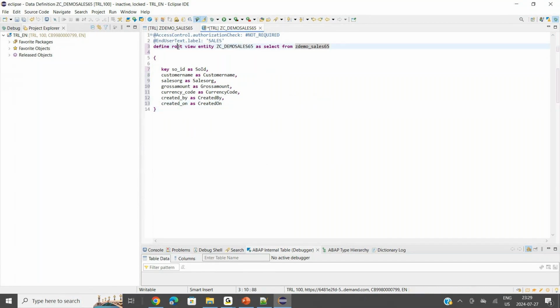Okay. Then if you look, I have used a keyword called root. Root means it is a business object in the RAP methodology, which means it is a parent object. We don't have any children here. It is a forward CDS view that I'm using.